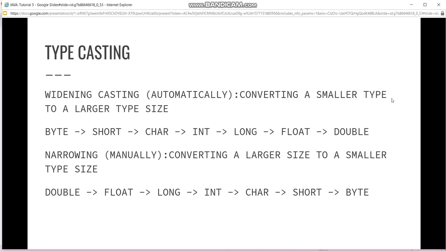There's two different types of casting methods. There's widening and there's narrowing. With widening, it would happen automatically, and it's converting a smaller type to a larger type. This means that you can move from byte, short, character, int, long, float, and double in that sequence automatically. Whereas with narrowing, it's the opposite, so it's converting a larger size to a smaller size. This happens manually, and the example would be moving from double, float, long, int, character, short, and byte in that sequence. So let's cover an example for widening.